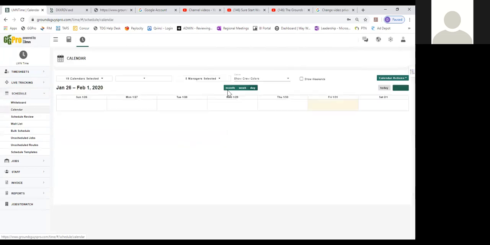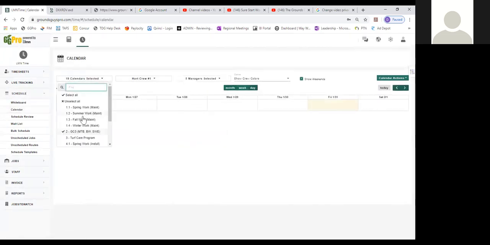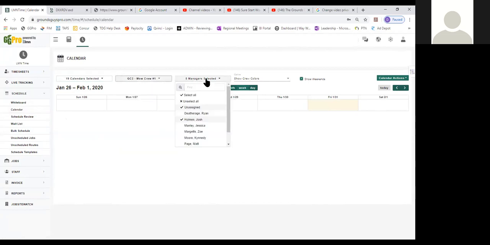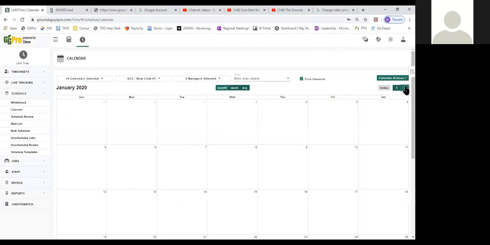All right, so then let's take a look at what this looks like from a schedule standpoint. I'm going to look at the calendar. I'm going to select my mowing crew. So I have that selected. I want my mowing crew 1. And then manager, we've got Josh. And then I'm going to look at this by month. And then let's just go look and see what April looks like.